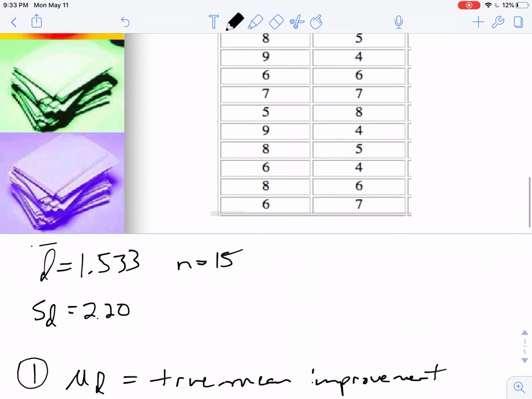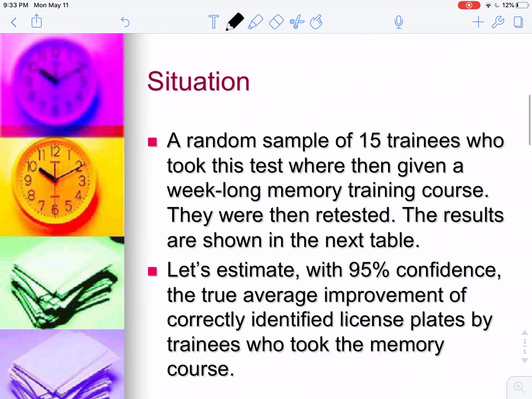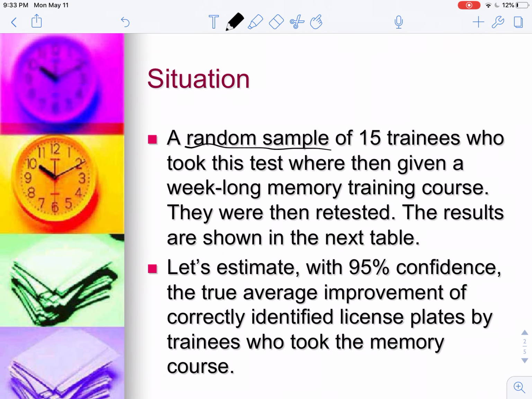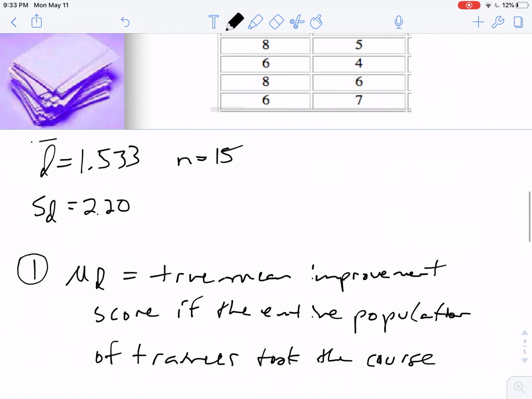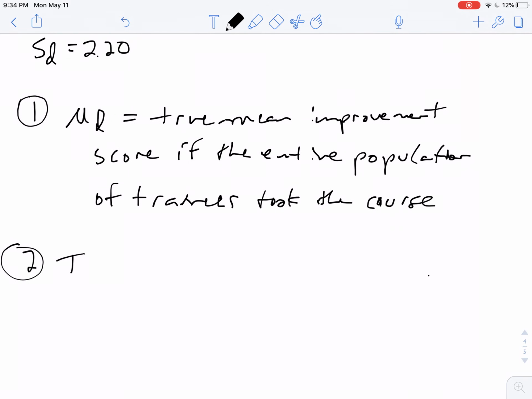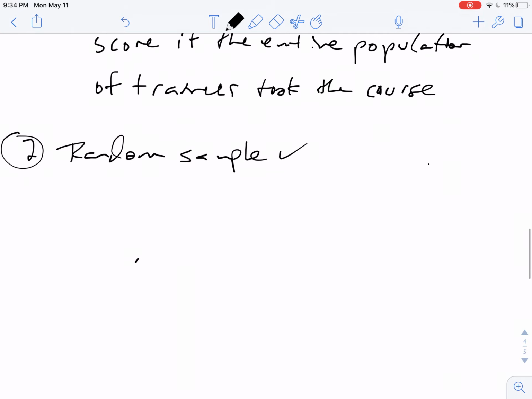So notice, the first one is the random condition. I did take a random sample of those 15 trainees, so that will meet that first condition. So we do have a random sample. Notice we don't have 2 samples, we just have 1 sample, and then a pair of data for each sample, but we just have 1 sample and it was random.